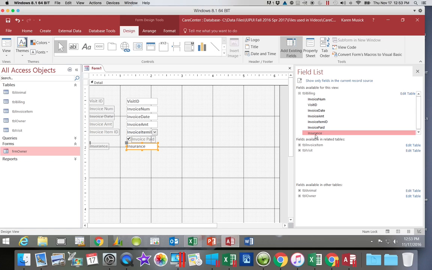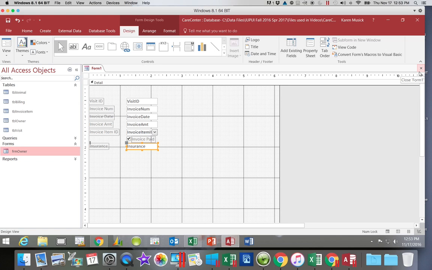So once we're done adding fields, we can close this list pane. We don't need that open anymore. And now we can save our form so that we keep our starting point. So we're going to click Save, and we're going to call it FRM Billing.